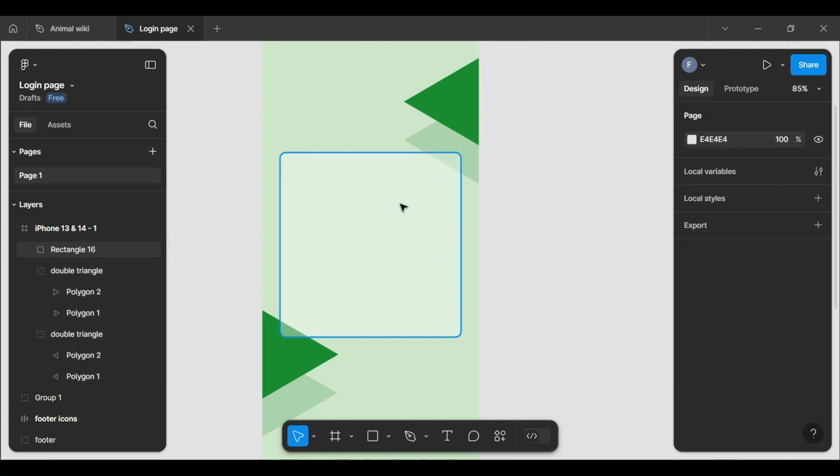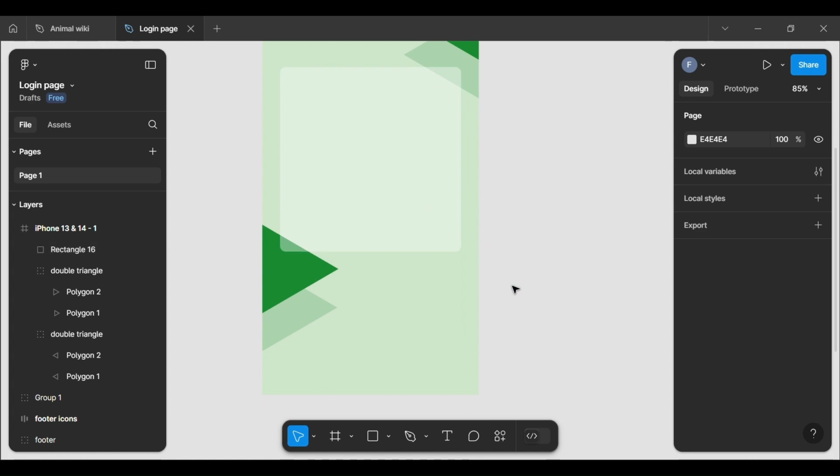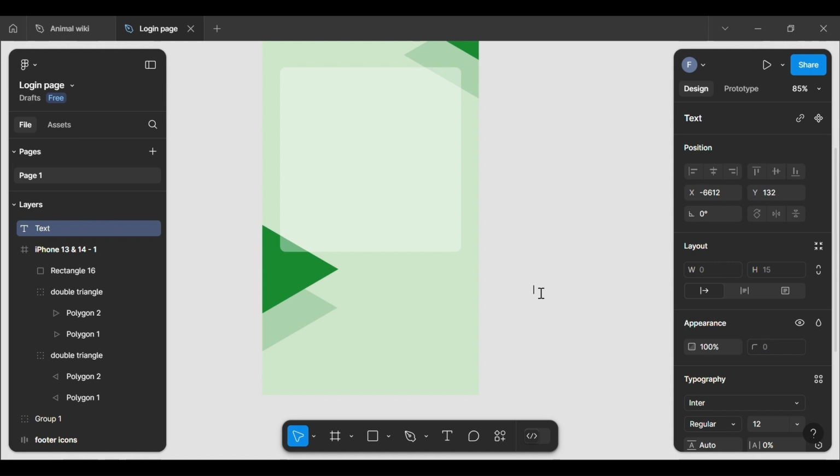So over here, this is where the login details will be inputted. So the next thing I'll do is go ahead and select the text. So I want to say email or password. Email or password.